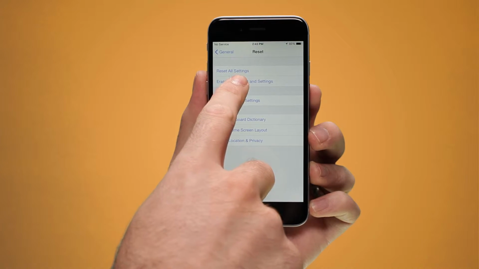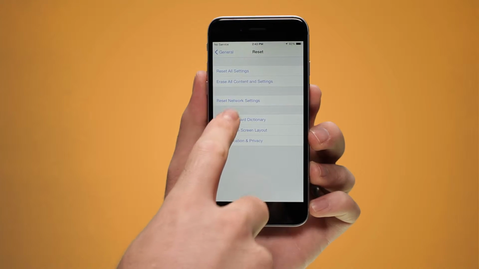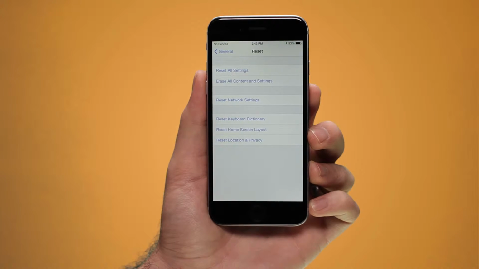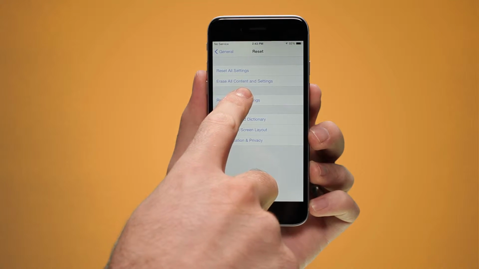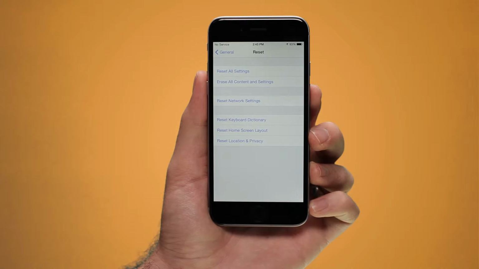On this screen, you are presented with a series of options that enable you to reset all content on the device or only certain settings. Select the type of reset you want to perform. If you select Erase All Content and Settings, the device will revert to its factory state and you will lose all apps and data, and therefore have to go through the process of setting up the device from scratch.